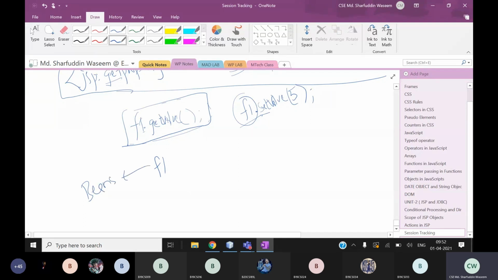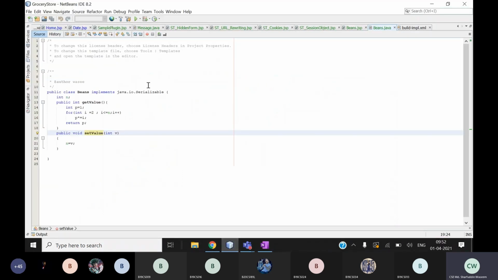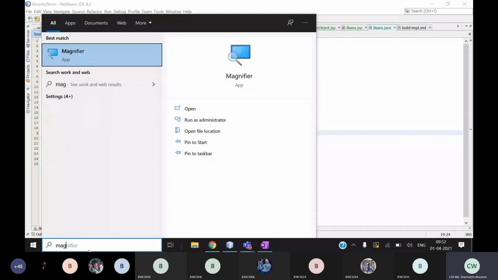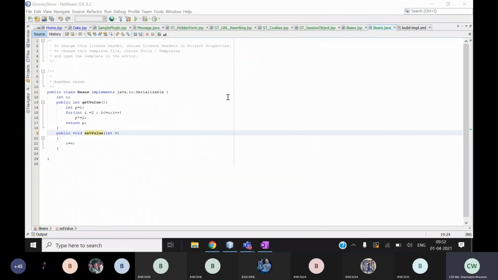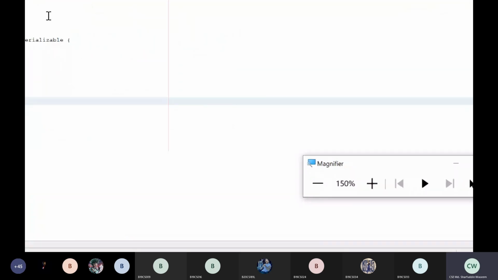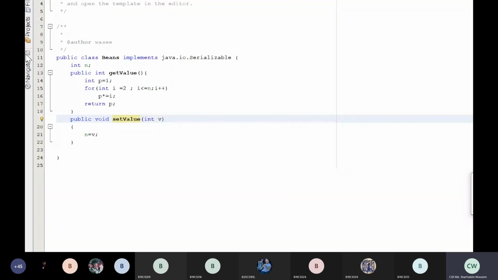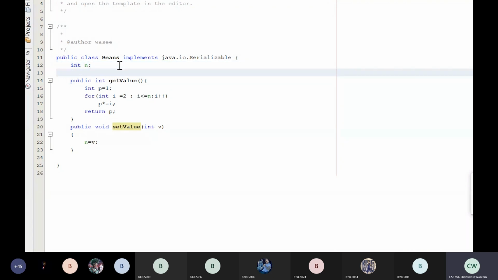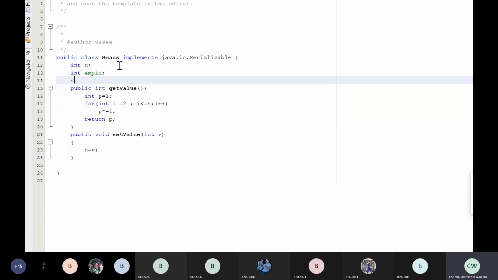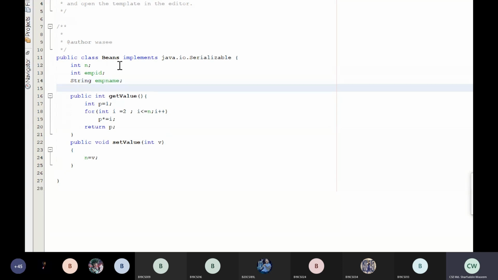Now you should get a doubt: sir, if I have multiple attributes, then how can we access them? For example, if you are creating an employee class, then we can have employee id, like empId, then I can have a String employee name. Then I need to write getter and setter methods for these also, for empName and empId. How will we write this?